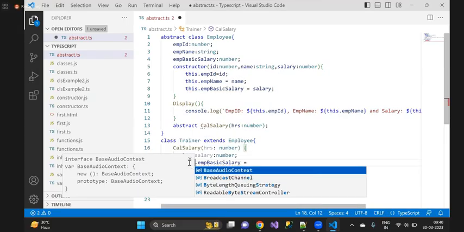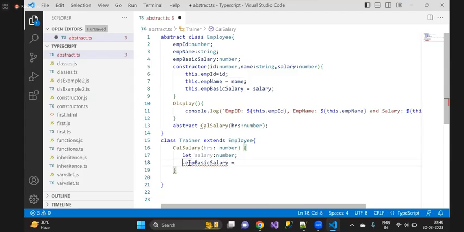Oh, sorry. It is not required to call with the help of the base keyword. Directly you can call it with the help of this keyword, because this is part of the above function as well. So that is the reason I'm using basic salary is equal to. Now what I can do is I'm writing the functionality.